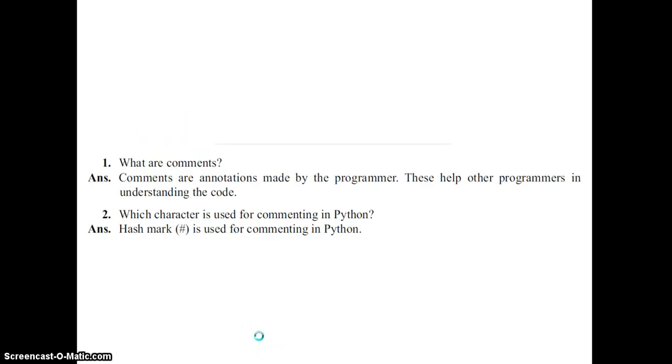Okay. Next. So what are comments? Comments are annotations made by the programmer. These help other programmers in understanding the code. Which character is used for commenting in Python? # is used for commenting in Python.